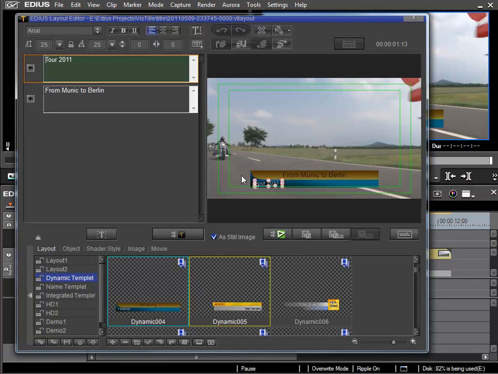And here, directly beneath the preview, we see the option as still image. And so what this means is that the title is displayed as a still image, even though it is a dynamic or animated template. This happens because we've been working with still templates, so non-animated templates, and this title assumes that that is what we want. If we don't want this, I have to deselect this tick box. And having done so, the template is now animated. Once again, save, exit.